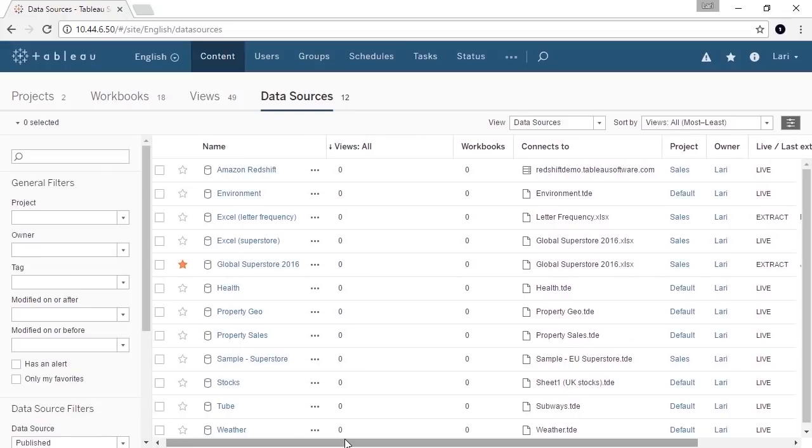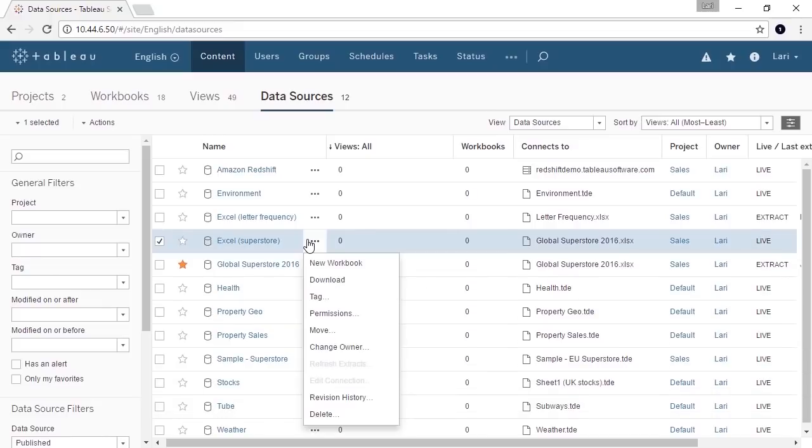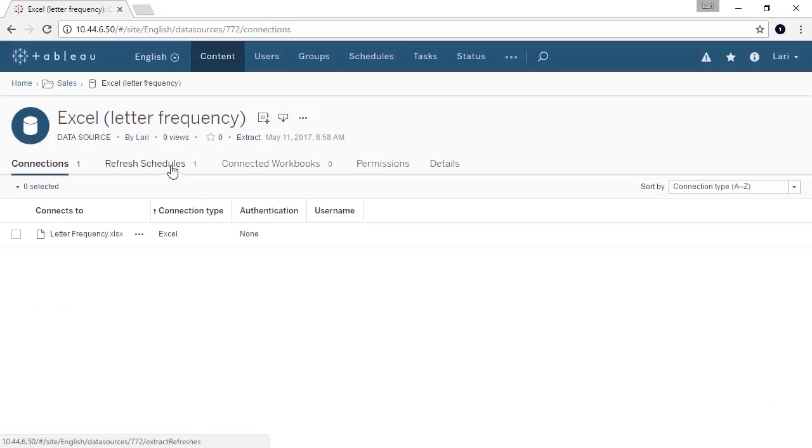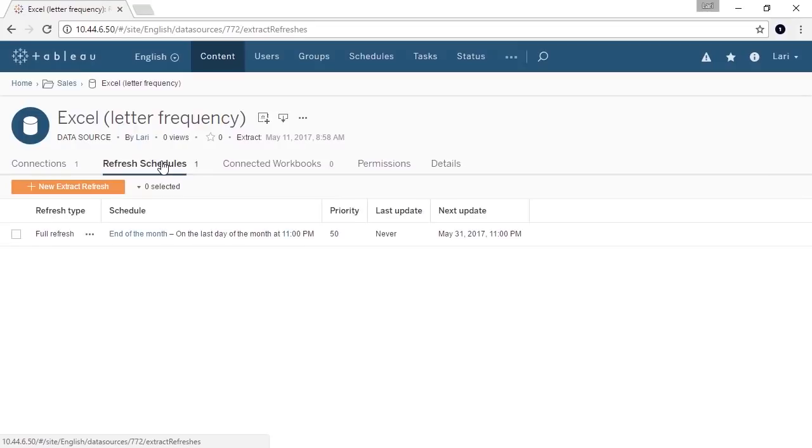To manage things such as the owner, permissions, and revision history, open the Ellipses menu. Clicking on a data source brings us to its page, where we can manage things like refresh schedules.